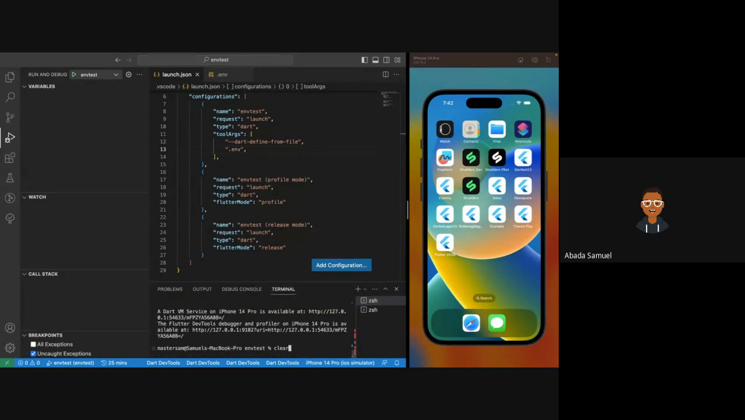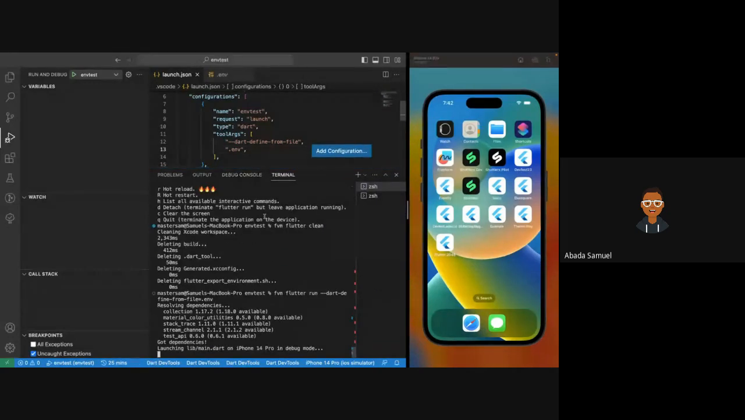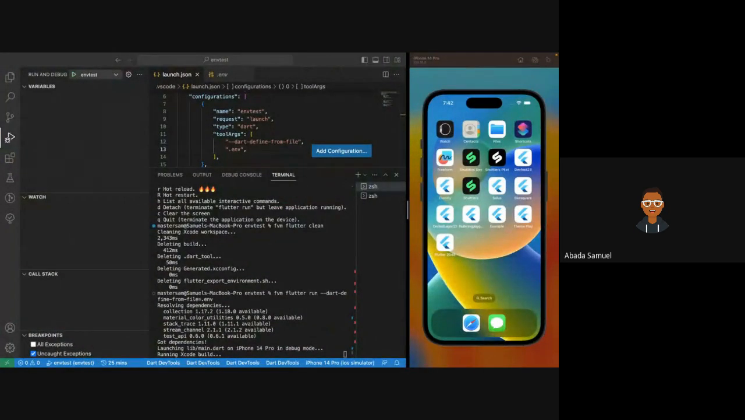Let me just do a simple flutter clean and run the project's .env file. Hopefully this does not take forever also to run the SQL bit.